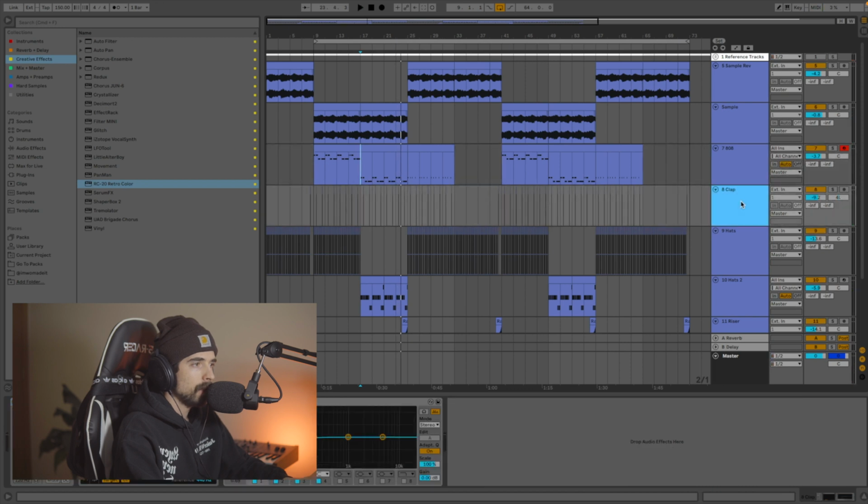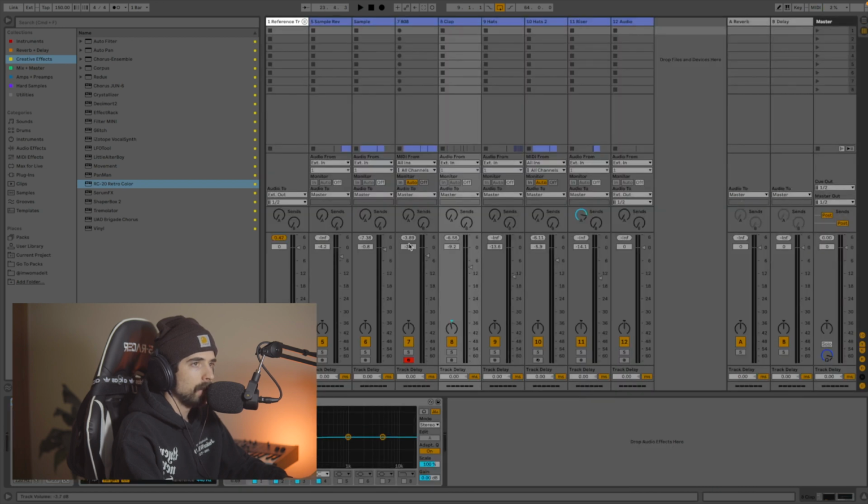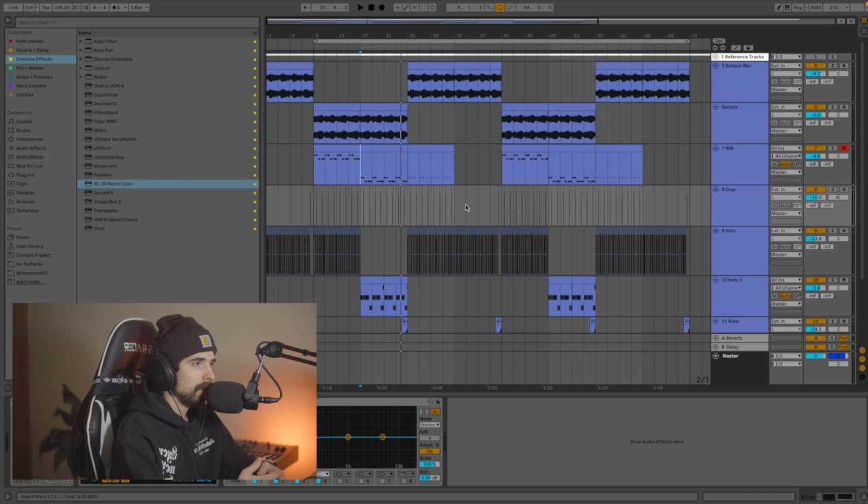So when doing that, I noticed that my clap is a little bit too loud, and I think I might pull back my 808 as well, just a little bit, so that we can match the song a little bit better. Other than that, I think loudness is good. I think clarity is good. I think the beat's really coming together.